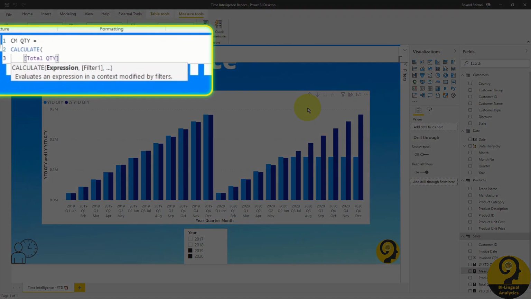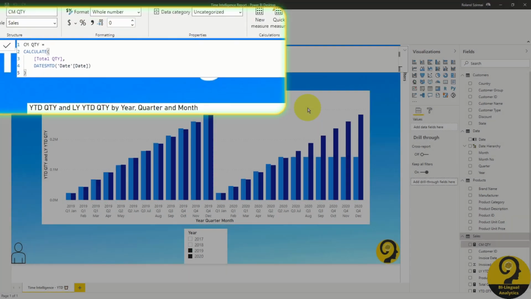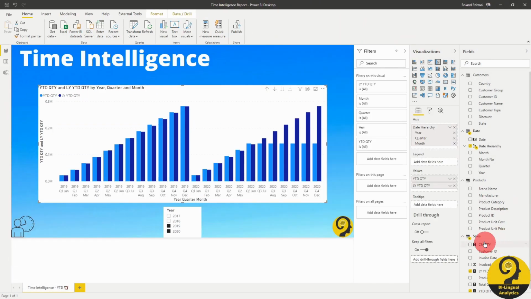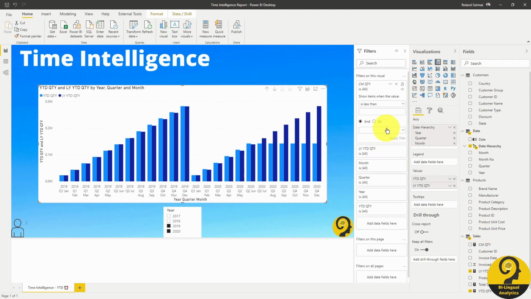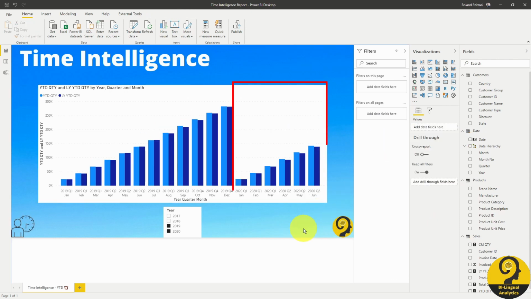Now remember, we have to use the total quantity because we are going to filter the time periods using a time intelligence function. This time we are going to use dates month to date. And if we add that to the filters and say that it's greater than 0, look at this. Now this visual looks a million times better and just more logical.